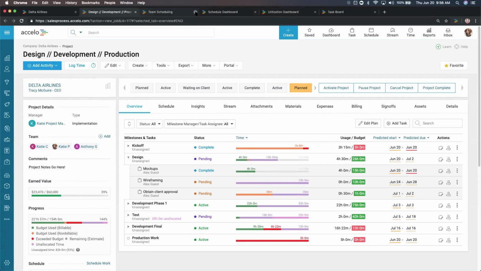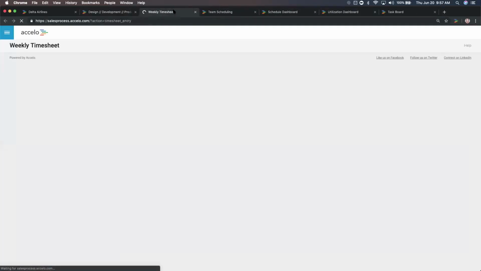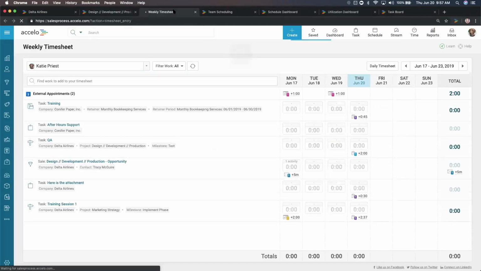Here's what it's going to be to come into the system every day, see what you're working on, and log time on your tasks. One of the easiest ways to log time in Excello is through our timesheets. Over this time icon, let's go to my weekly timesheet here and take a look at what I have going on.